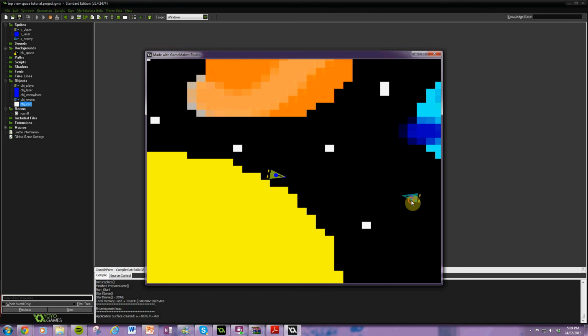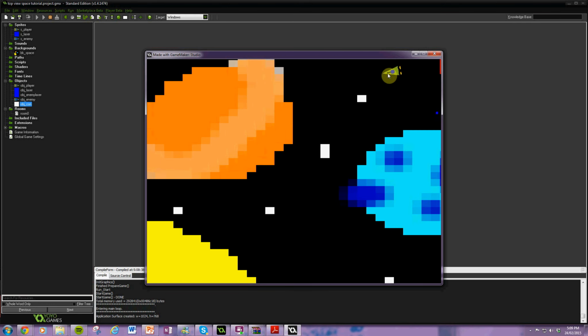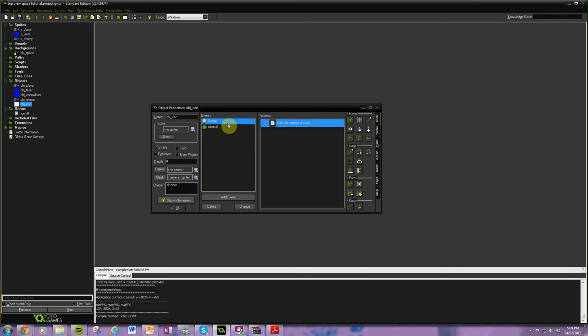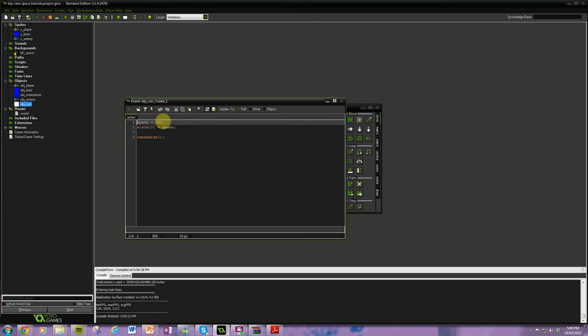Ah, the enemy spawned right on top of me. Loads of enemies. I think I might increase that spawn variable to 210.